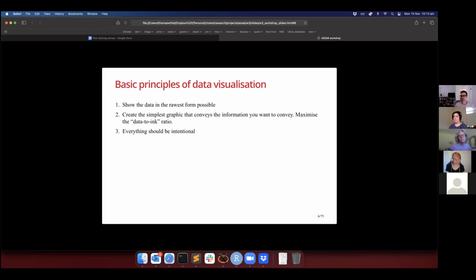We want to keep it simple. What journalists, I think, call maximizing the data to ink ratio. So you just want it as absolutely simple as possible, that conveys the message that you want to convey. So you need to think hard about the message, the bare minimum that you would need to convey that, and go no further than that, essentially. And the related point is that everything should be intentional.